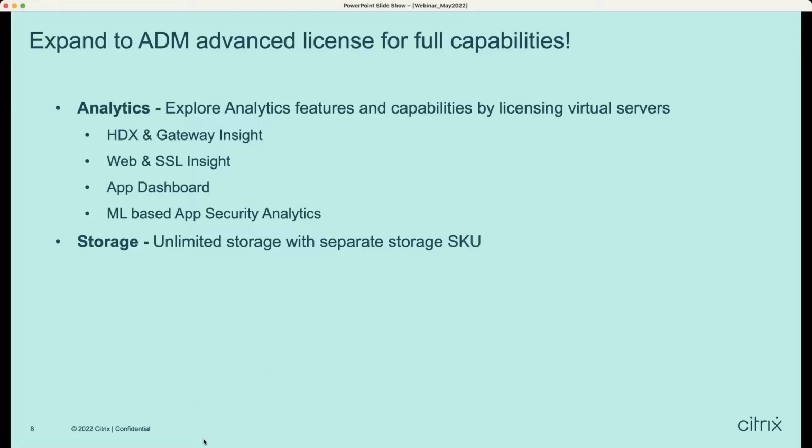So now once you have decided on all the healthy applications around which you want to do all this monitoring and analytics, you have SDX Gateway Insight, Web and SSL Insight, app dashboard analytics, ML based app security analytics, everything you can perform over n number of these servers, based on the number of virtual server licenses you have purchased.